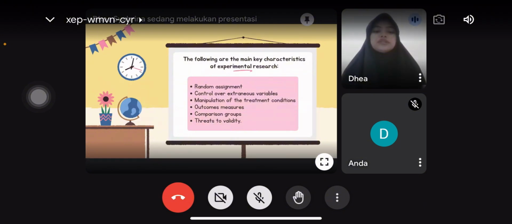Next slide. When you design an experimental study, use these characteristics as major features of the method discussion. Number 1, random assignment. 2, control over external variables. 3, manipulation of the treatment condition. 4, outcome measures. 5, comparison group. And the last, choice of validity.